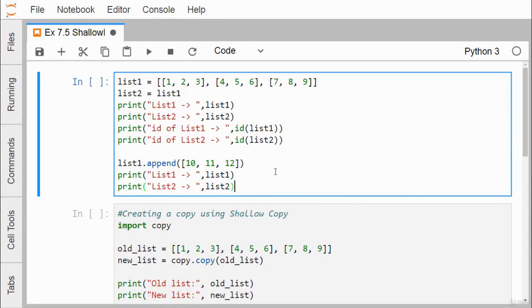In Python, we use the equal to operator to create a copy of an object. And we may think that that will create a new object, but it is not so. It only creates a new variable that shares the reference of the original object. Let us consider this example here. So here we have defined list1, and list2 is equal to list1. Here you see we have used the equal to operator.